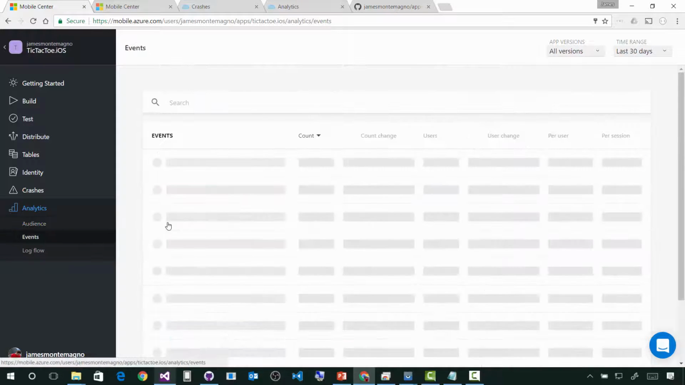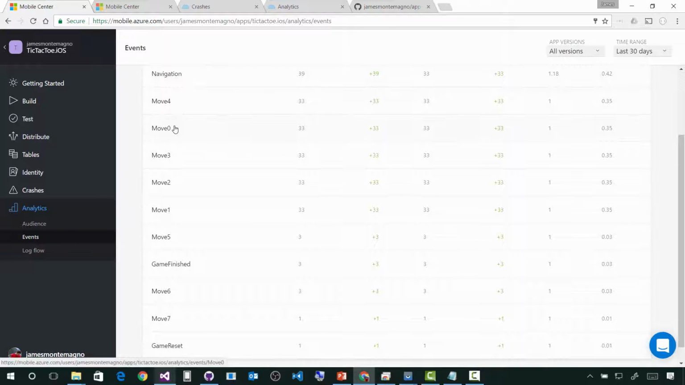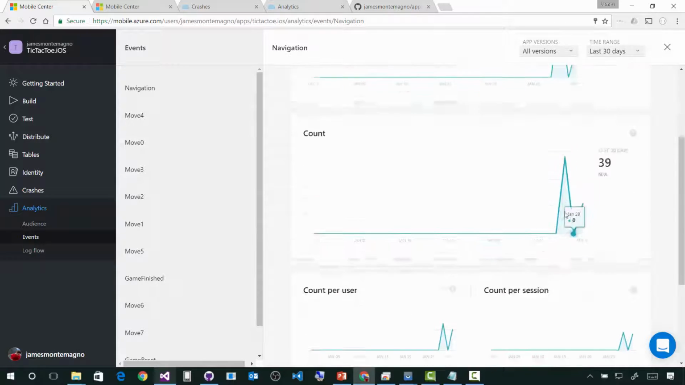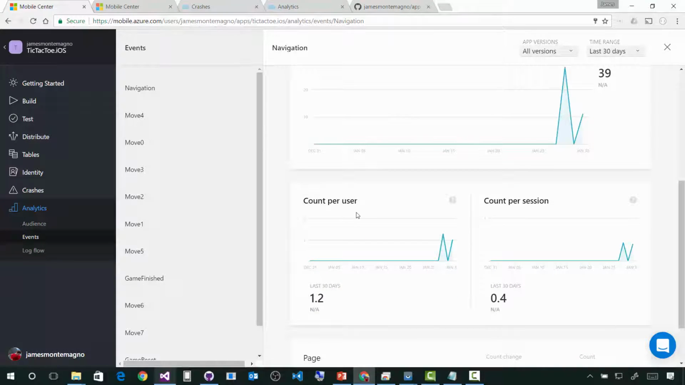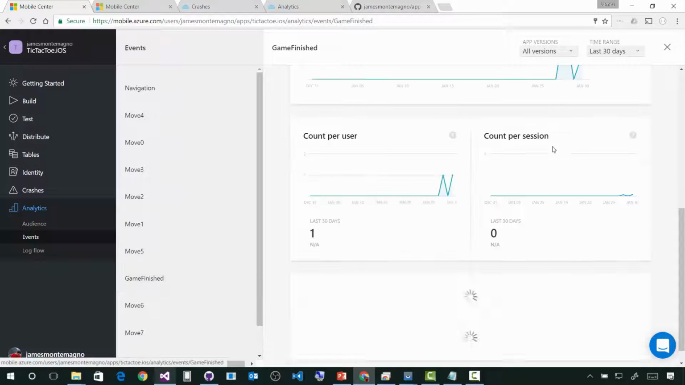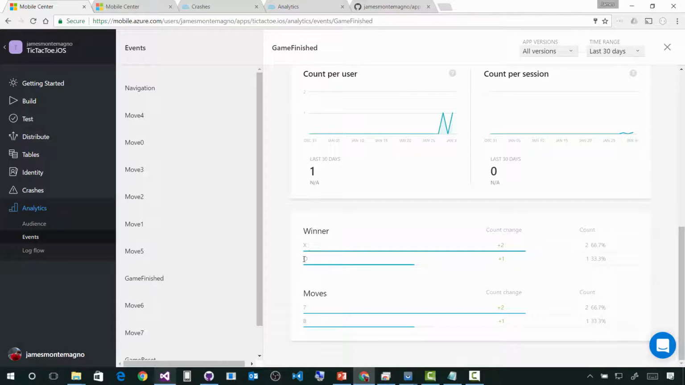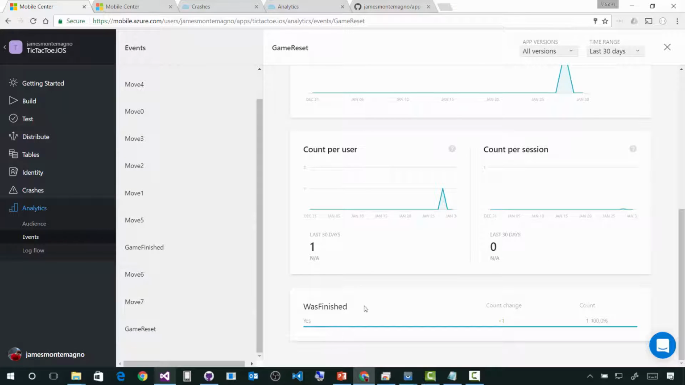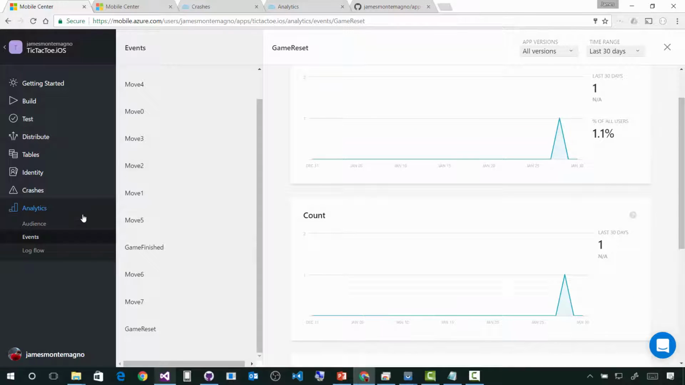When I tap on events, we can see all the different events that are being tracked. So for instance, when I go into navigation, we can see usage over time of counts, usage, if it was on the game page, the history page, when I hit game finish, how often that was, X or O's, who won more often, how many moves did it take, for instance, and when they reset the game, was it actually finished or was it not finished at that point?